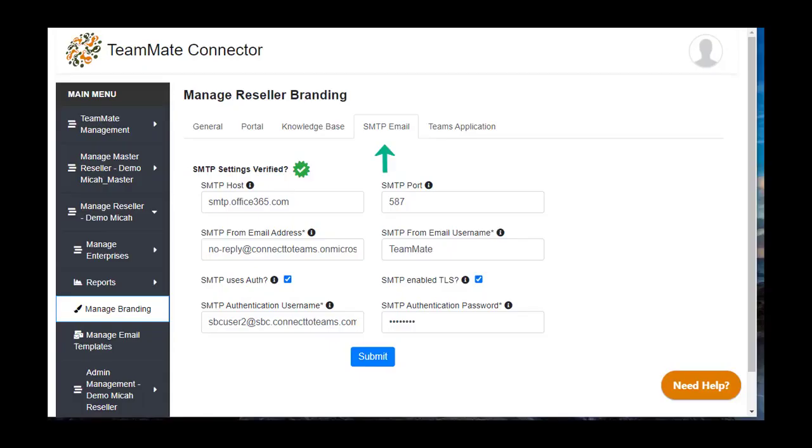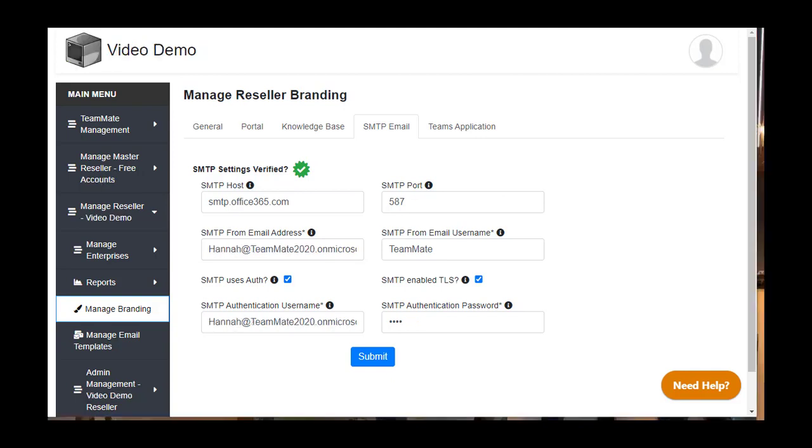By default, all emails that get sent to enterprises will come from our own white label email address. Instead of saying TeamMate Technology, it's going to say no reply at Connect to Teams. It's very clear about its purpose for minimal confusion. But if you'd like the emails to appear to be coming from your own domain, this is where you input the settings to make that happen.